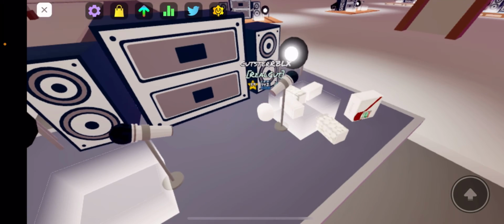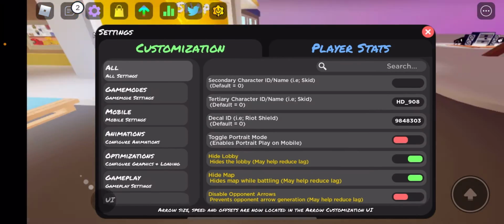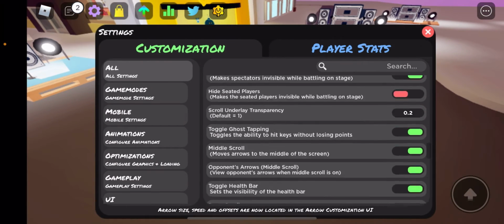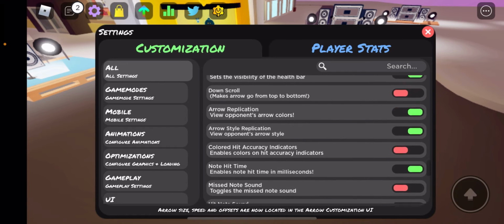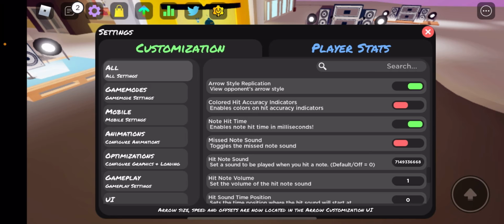And it's mostly, I had it off for no reason. Where did I leave it? Oh yeah, here, around here. So note hit time, I have that on because if you have note hit time, it shows that you're playing legit. People like Silly Fangirl use it because people think he's hacking, and no, he's not.